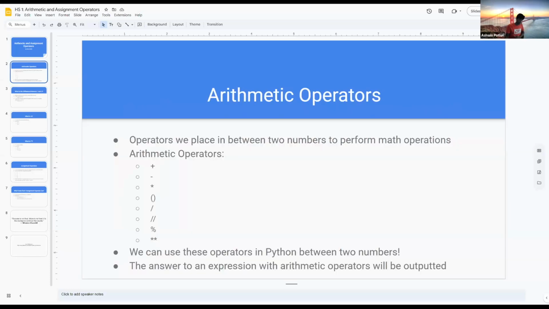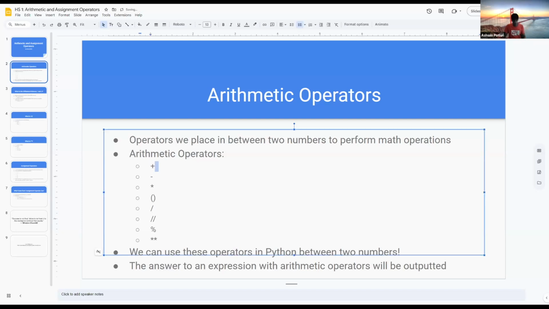Arithmetic and assignment operators. So, arithmetic operators in Python are very much similar to operators that you use in mathematics, for example. I am pretty confident that all of you are familiar with the arithmetic operators since they're the same in math. This is the plus symbol. This is the minus symbol. Those are self-explanatory. This is actually the multiplication symbol in Python. It's not like an X that you would see. That is the asterisk symbol on your computer keyboard.